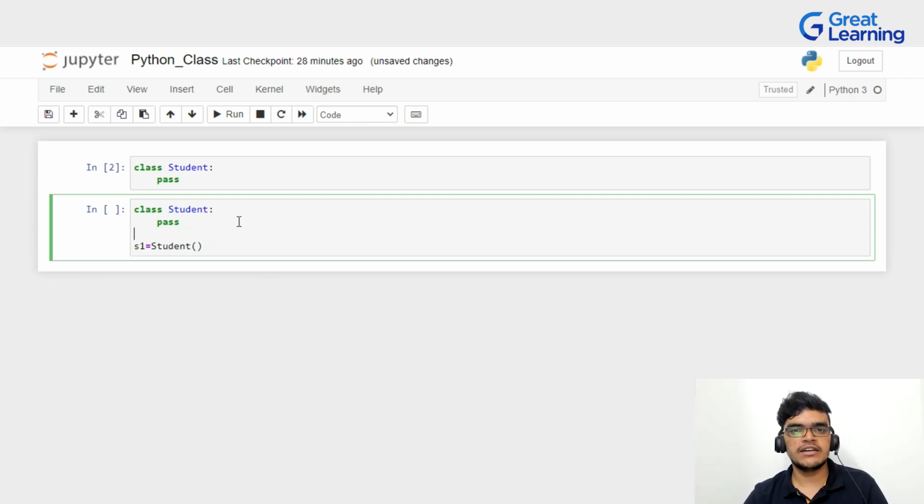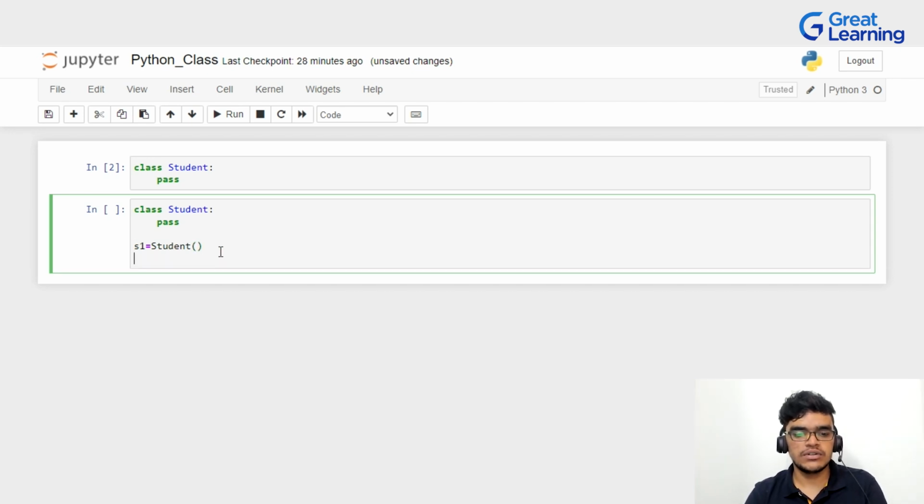As I told you, there can be multiple objects, right? We are not having only one student. There can be various students, right? So if you want to create multiple objects also, then you can create them here. Then I will write S2 and the class name, that is Student. Similarly, you can write S3, S4 and so forth.